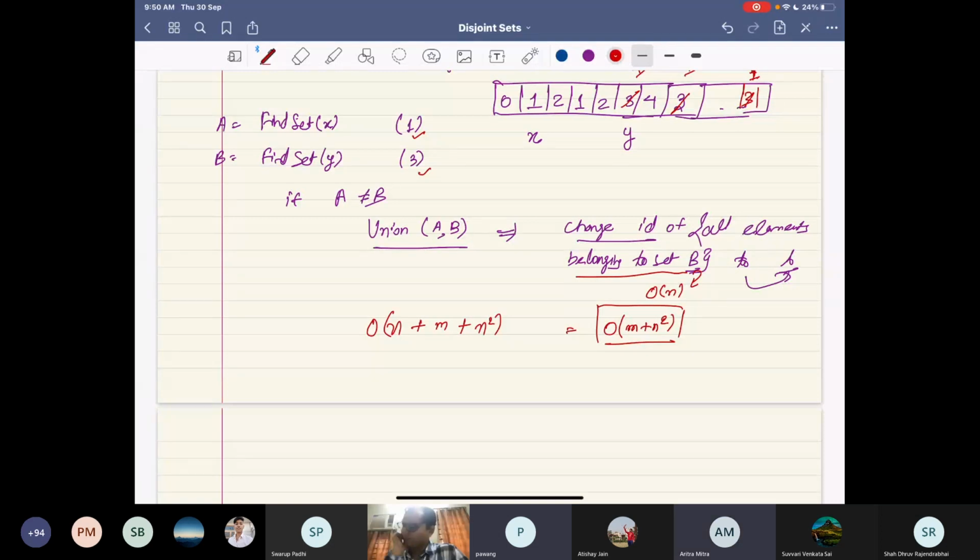Sir, can m be more than order of n square? No, m cannot be more than n square. So we can directly write order of n square, right? We don't generally do that because we try to keep them separate. Order m plus n square. We can write it as order n square also. I agree with you. But this can also be written as order n square, and there is no harm in doing that. But I'm just writing it in terms of m and n separately.